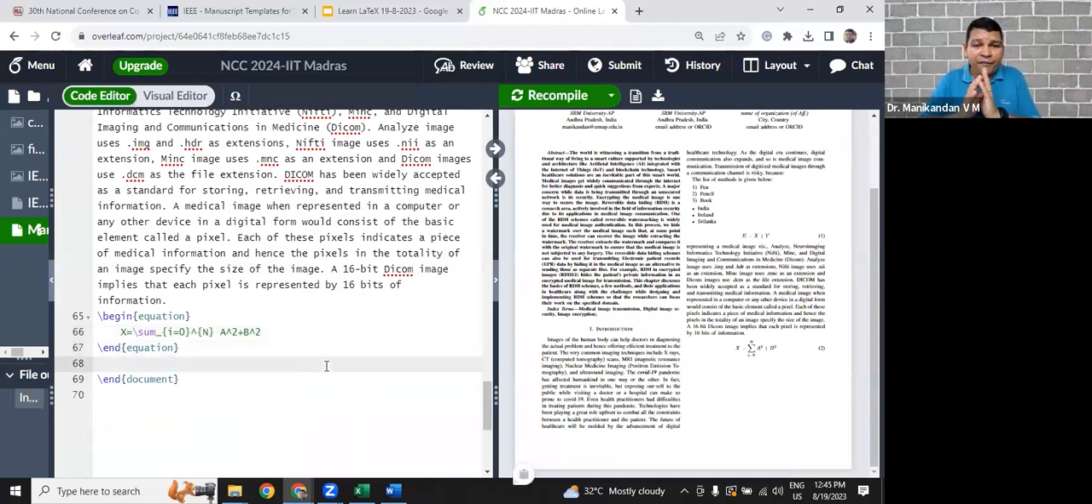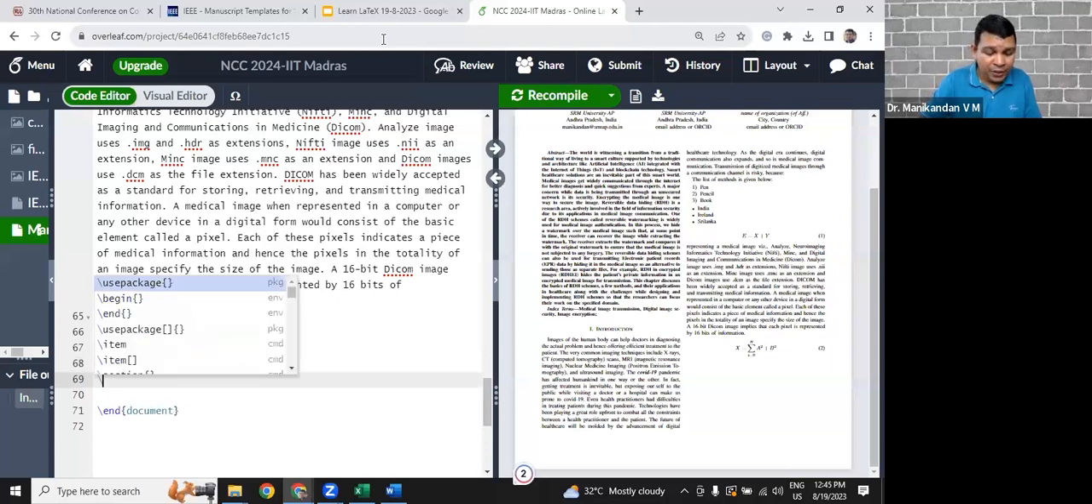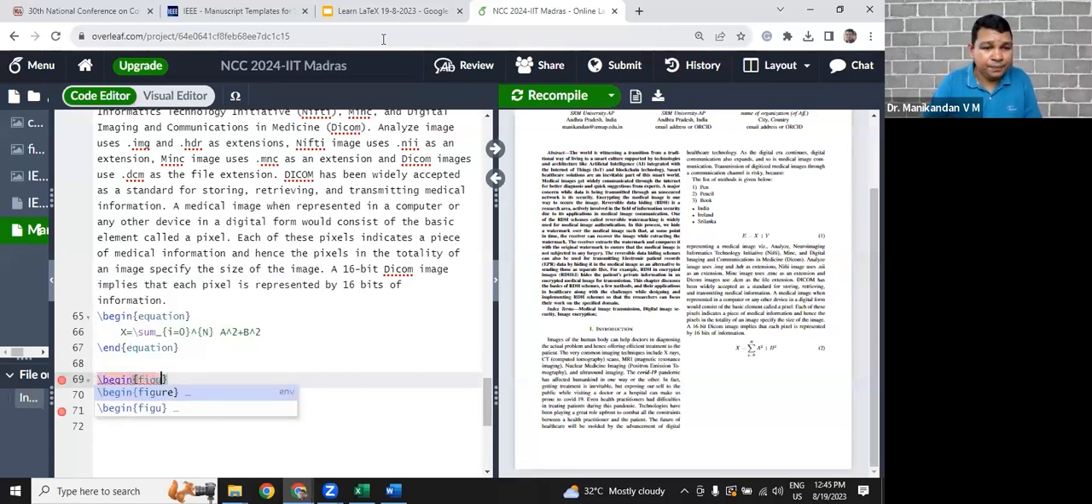Now, the very next important point is that we need to bring the figures. How can I bring the figures? To bring the figure, you should use the code slash begin figure. Slash begin figure.